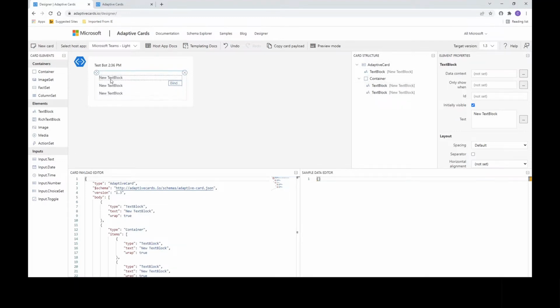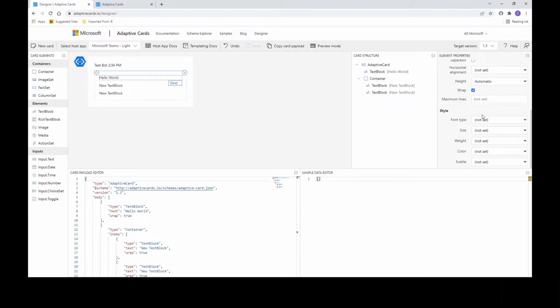So with the text block itself, we can do either the ones in the container or just outside. But we can go over here to our element properties, and I can say, hello world. From here, we can do a few changes. We can change the style, so I can have a default or monospace. We can change the size, so we can make that a medium. We can also change the color. We can make it dark.